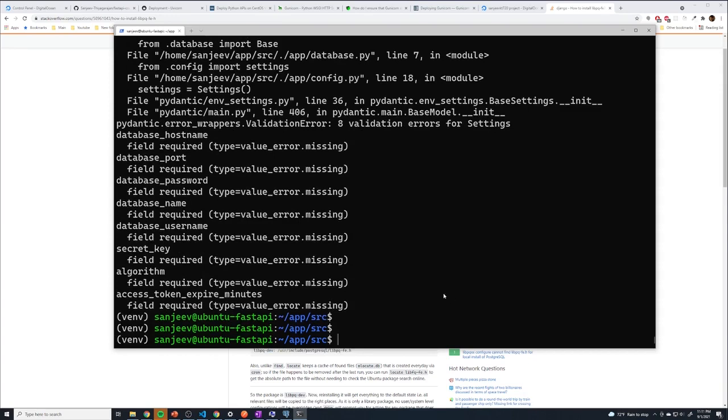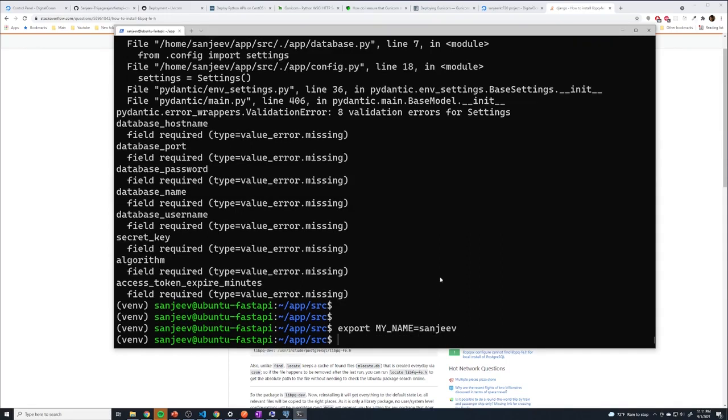So what we want to do is, to create an environment variable on a Linux machine, we say export, and then we give the name of the variable. Here, this is just a demonstration. So I'm going to say my_name, and then we set equals, and then whatever value we want to give it. So you can give it anything. I'm just going to say this is Sanjeev. All right. So we'll hit that, we'll run that.